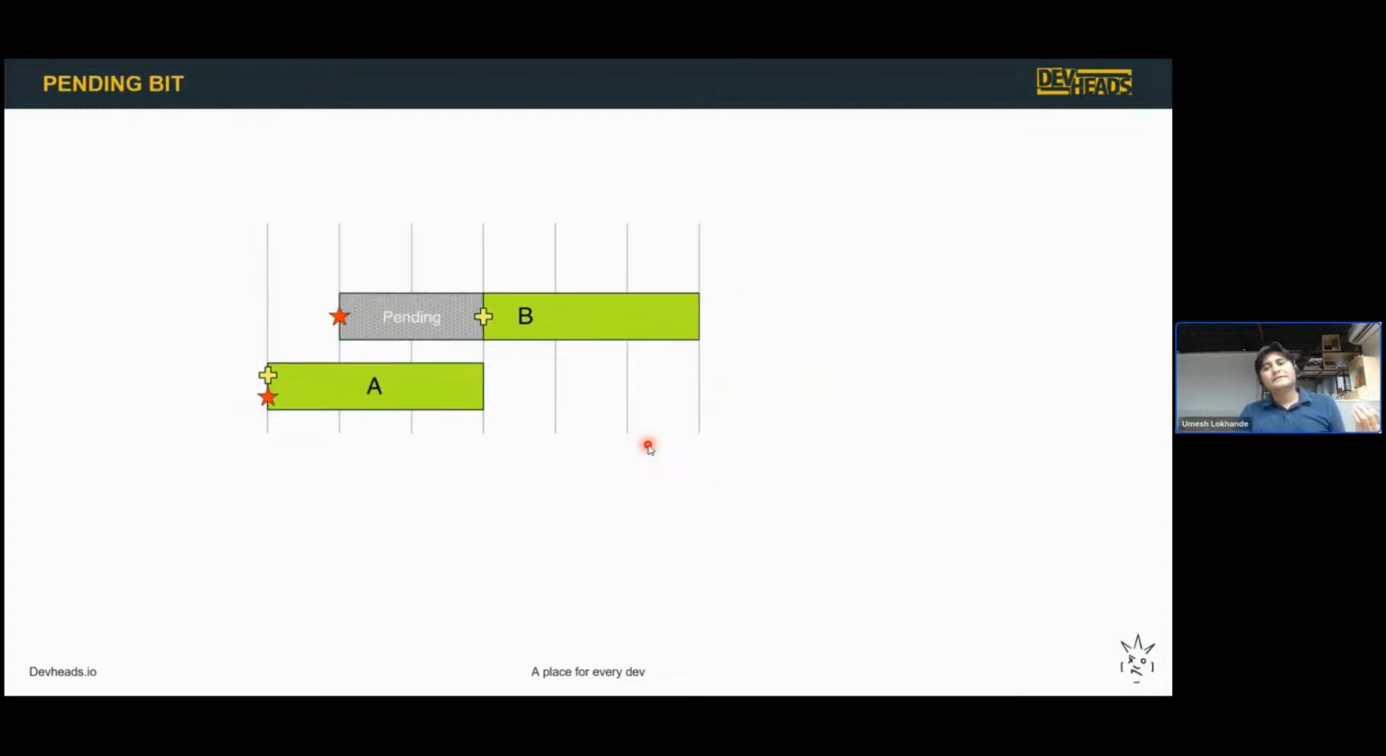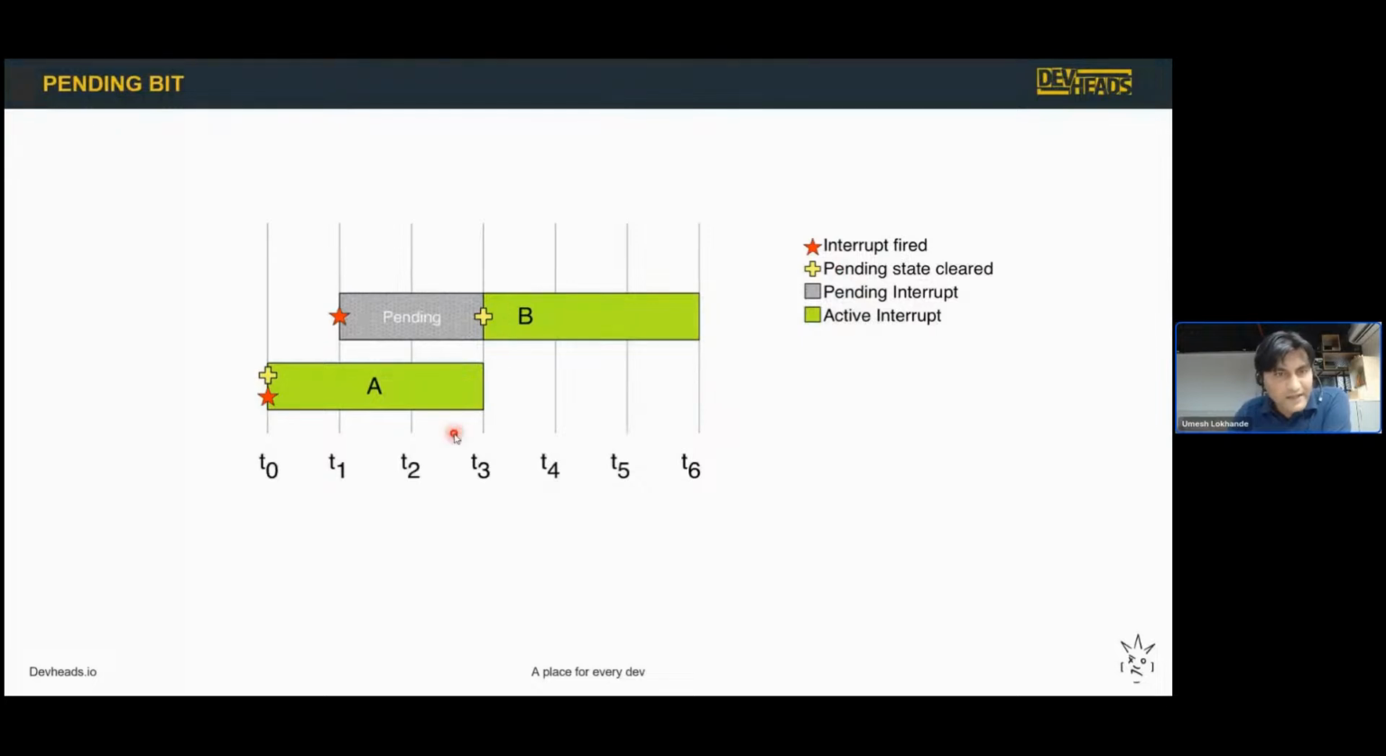Okay, now let's talk about what a pending bit is. Again on the slide we have two interrupts, interrupt A and interrupt B. You can see some signs here to make this picture more readable, and here is a clock cycle that starts from T0 and goes all the way to T6.